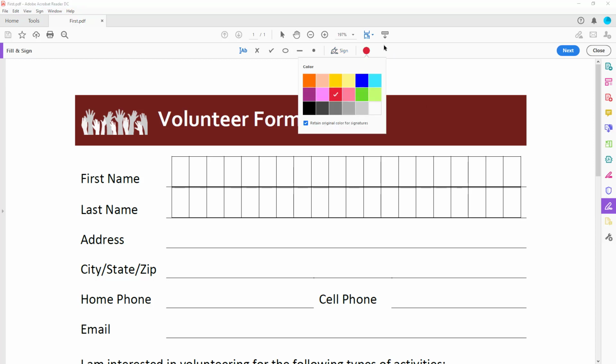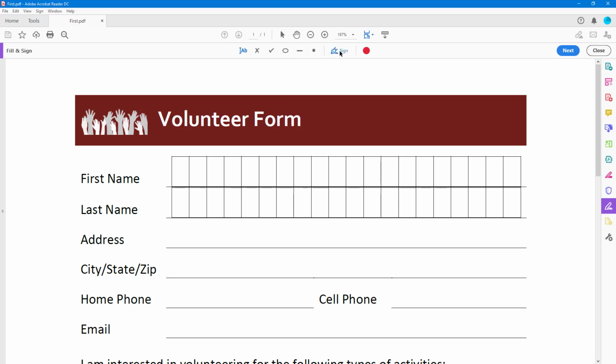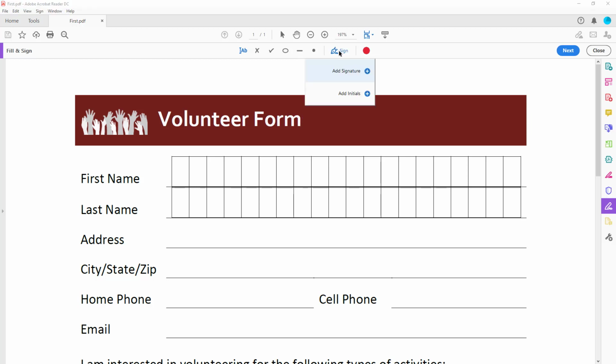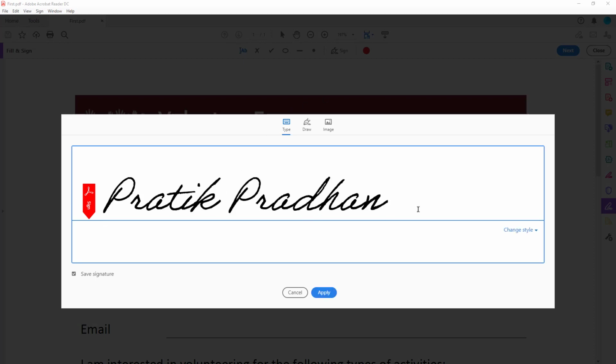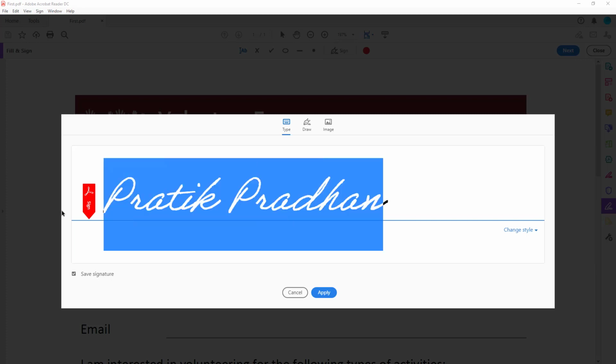Over here, you can select the color you want your signature to be in. I'm just going to select red, for instance, and then click on sign. Over here in sign, you can see that there are two options: you can add signature and add initials. If I click on add signature right here, you can see that it has generated my signature style by using the font.